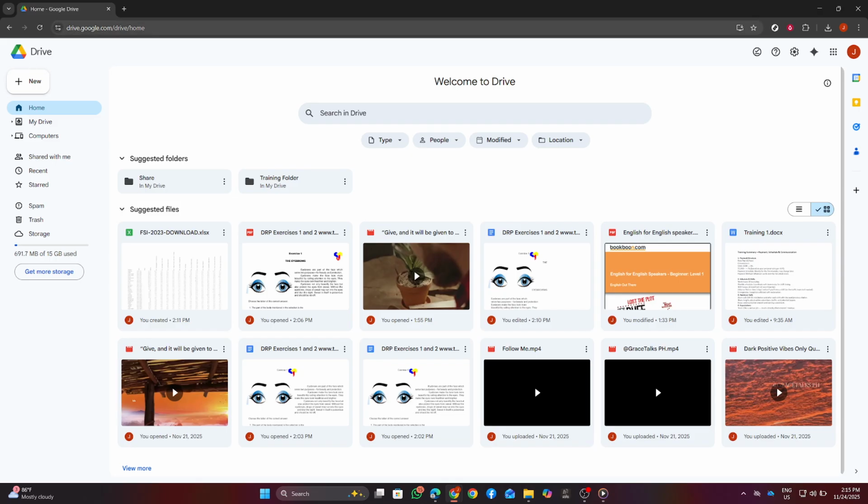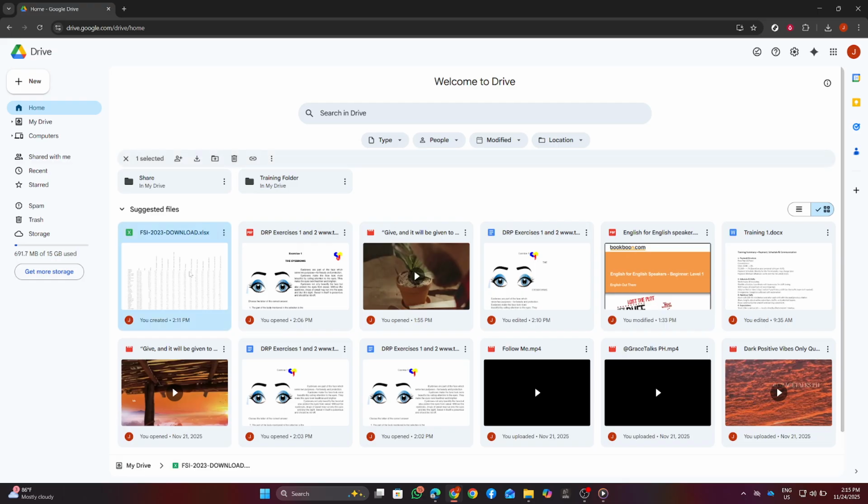Start by heading to Google Drive Home. Once you're on the Drive homepage and signed in, you'll see your files and folders. Locate the Excel file you want to work on. It will typically have the familiar .xlsx icon. If you keep a lot of documents, the search bar at the top can help you find it faster by typing part of the file name.